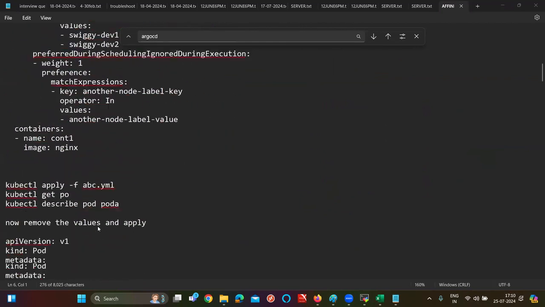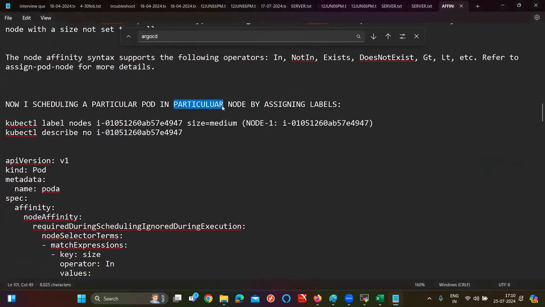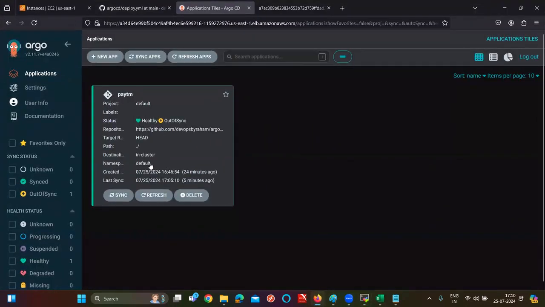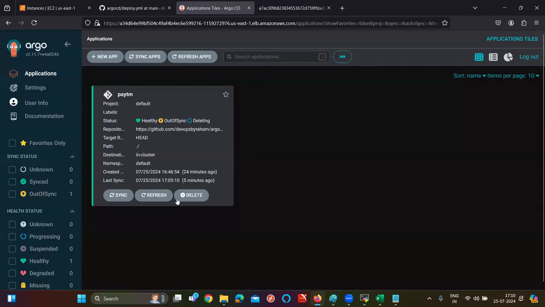Before you go and see this, I want to give something called a label. If I give the command kubectl label nodes, but before that, first of all, let me remove all the pods by deleting the application. Click on delete and click OK. Type here Paytm. Now my application will be deleted.